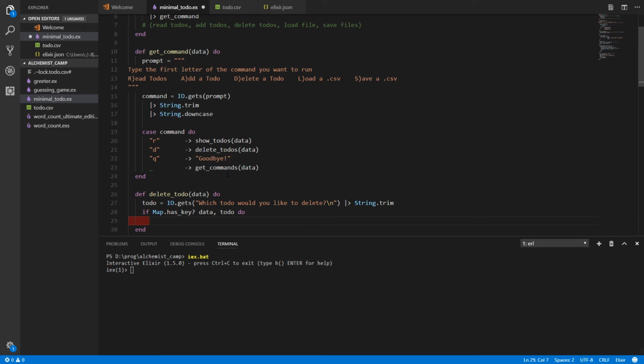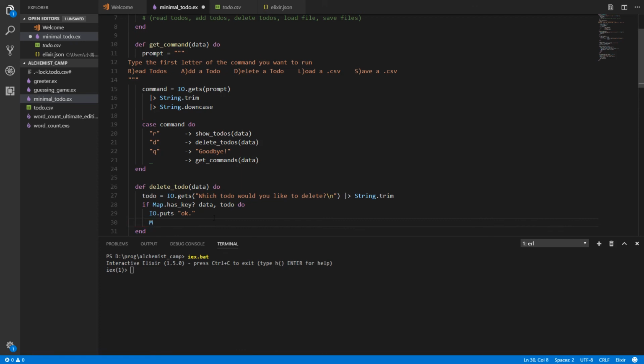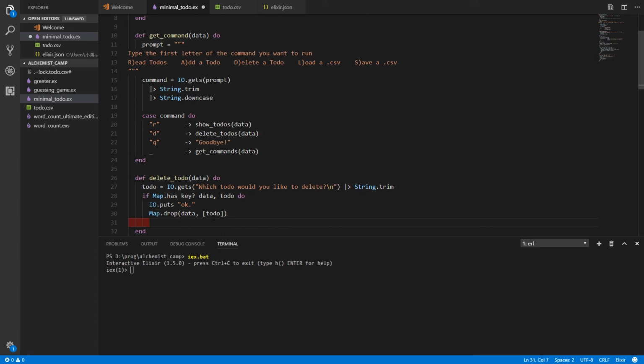And then what we want to do is we want to say okay, and then we want to drop it from the map. Map.drop just drops all the key values that correspond to a list of keys that you give it. So it's actually for dropping lots of things, but in this case we only want to drop one thing. So data, and we put the single to-do in a list by itself, since this function requires a list. And then after we've dropped it, we'll tell the user it's been deleted.